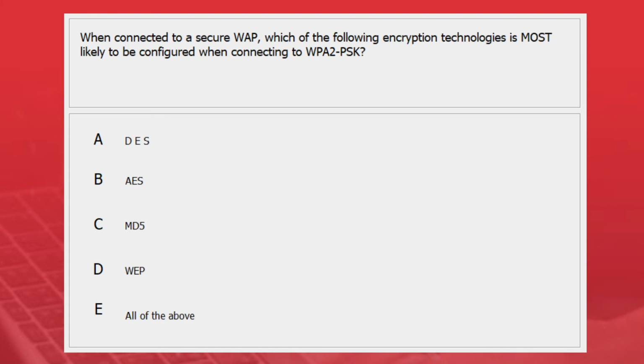Question number 31. When connected to a secure WAP, which of the following encryption technologies is most likely to be configured when connecting to WPA2-PSK? A. DES. B. AES. C. MD5. D. WEP. E. All of the above. The correct answer is A.